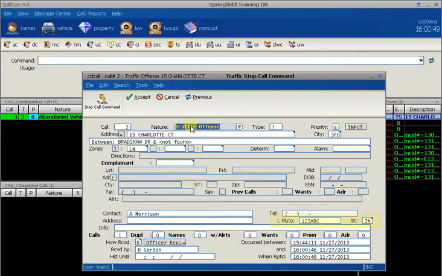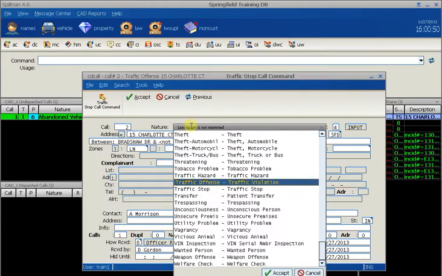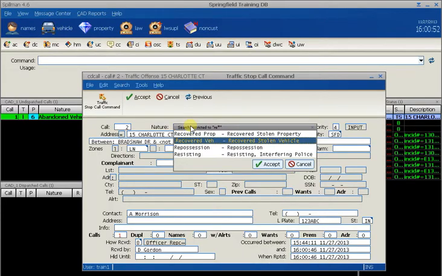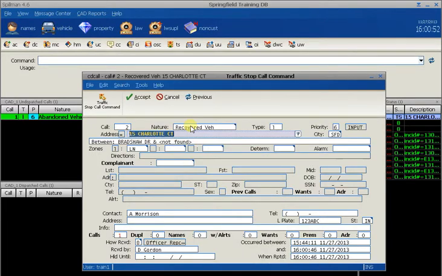The license plate and state are in the appropriate fields, and how the call is received is shown as officer reported. By default, the nature will be traffic offense, but this can be changed depending on the call. In this example, it will be a recovered stolen vehicle. Since all the information was automatically brought over from the traffic stop, we can simply accept this screen and create a law incident.